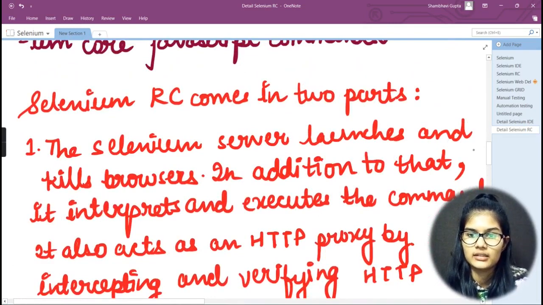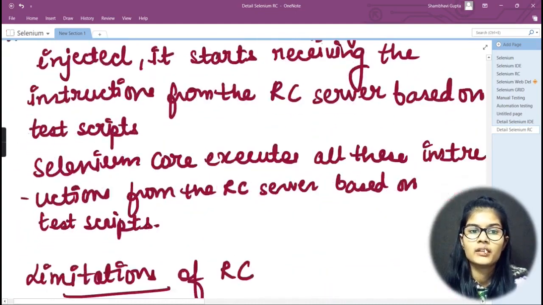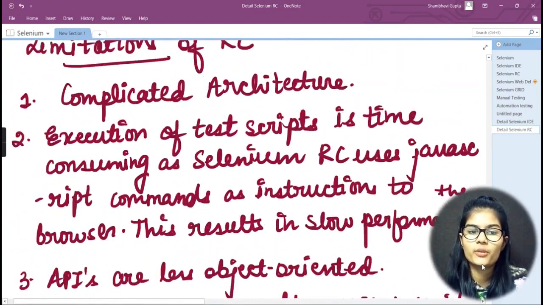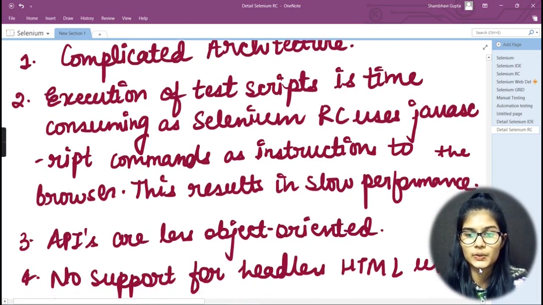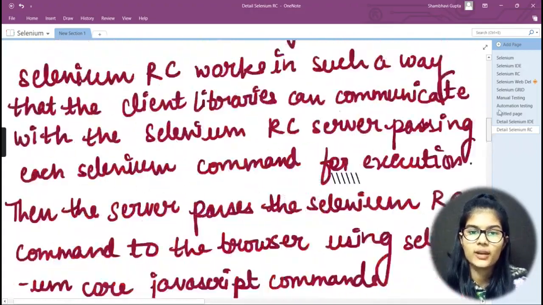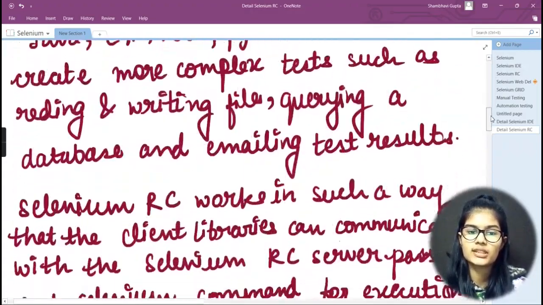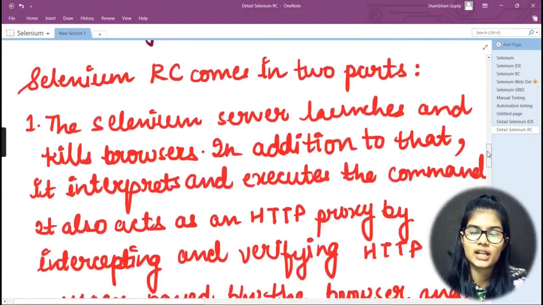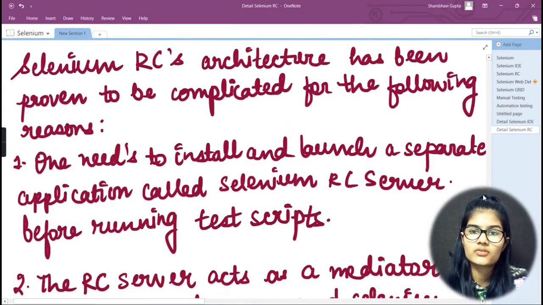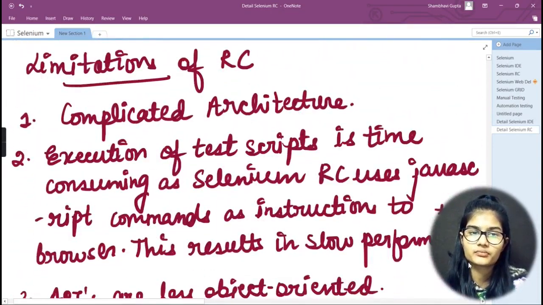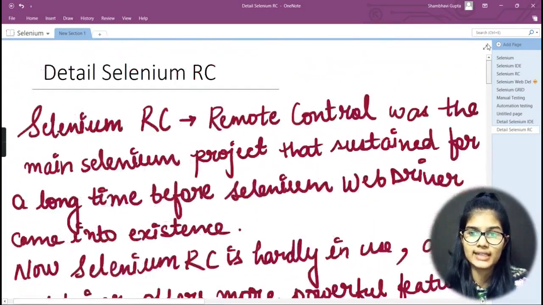The limitations were: first, a complicated architecture, and second, that execution of test scripts is time consuming as Selenium RC uses JavaScript commands as instructions to the browser, which results in slow performance. I hope I am clear on what Selenium RC is, how it comes in two parts, why the architecture has proven complicated, and what the limitations of RC are.